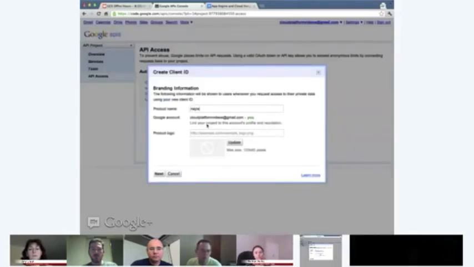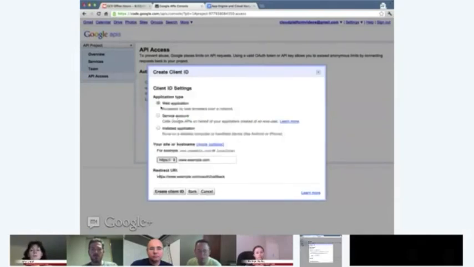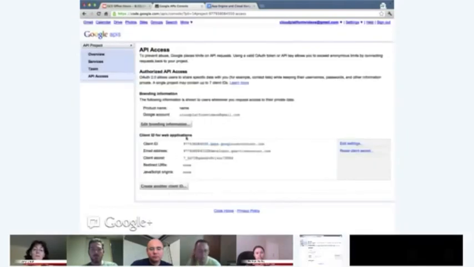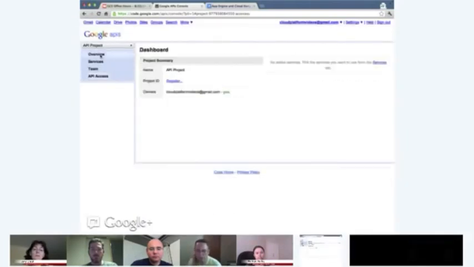You give it a name. You can give it a logo if you want. You can tell it what type of application it is, which gets into that whole business about all those different flows. Then you create the client ID, and you get some information back which gives you credentials for that client. And those are useful for actually transacting the different flows.